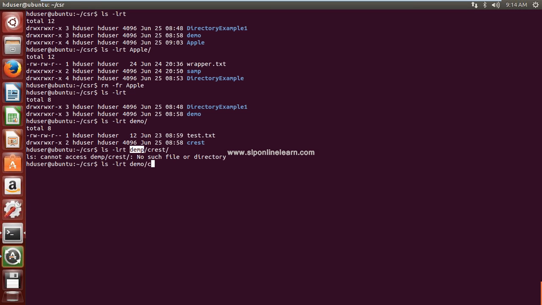Demo slash crest. So first it checks for this demo directory in the current directory. There is no demo directory in this current working directory. That's why it is saying no such file or directory. Okay, fine. Yes, this crest is empty. No files and directories present in this.